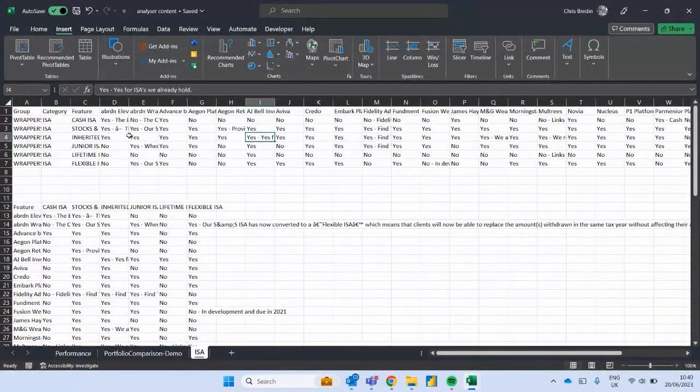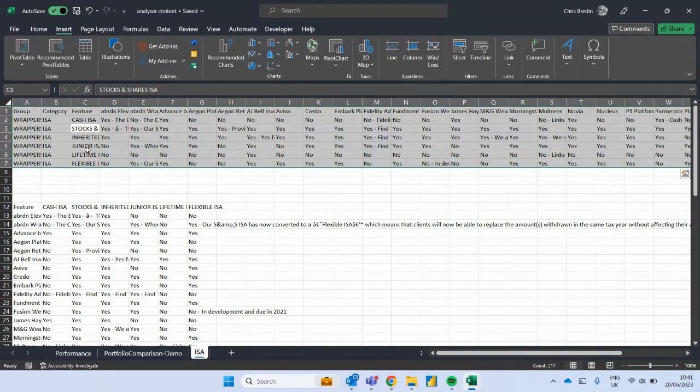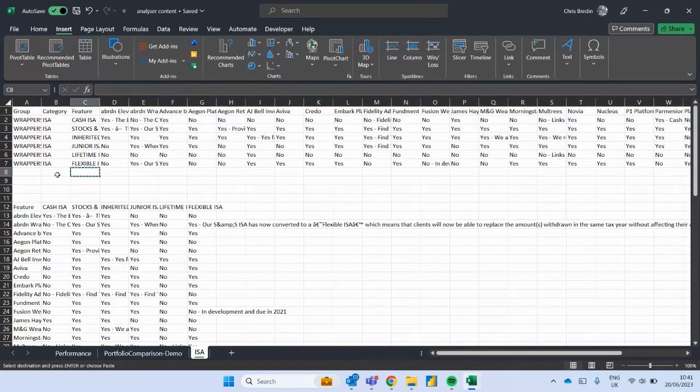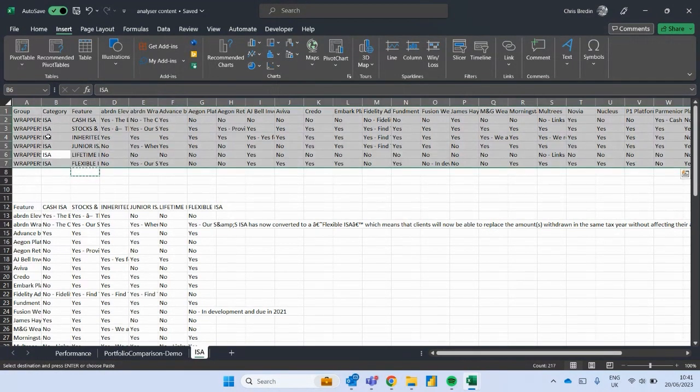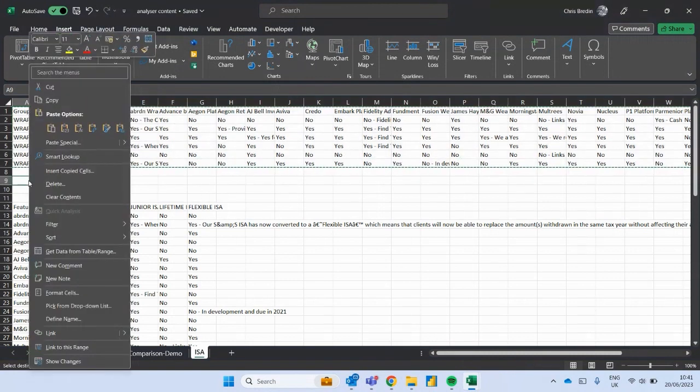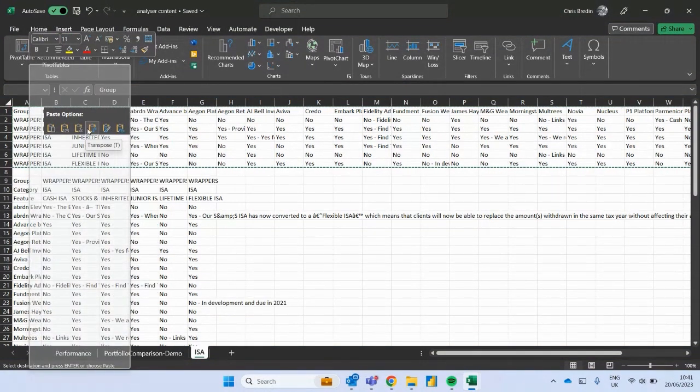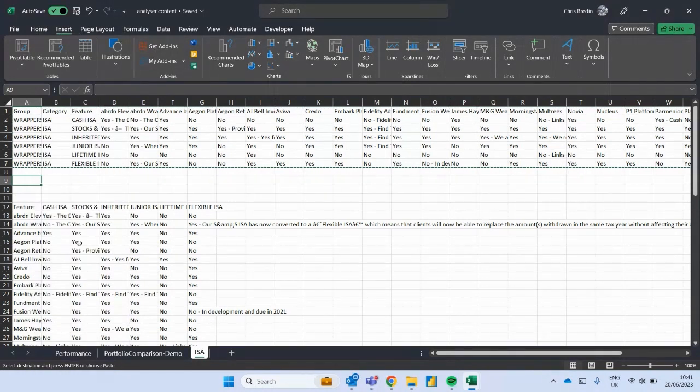It's going to be bars with the platforms on the top here, but really we're going to want the platforms on the left hand side. So if we select all the data here and copy that, and then right click and transpose, we'll get the data in the right place as I've got here.